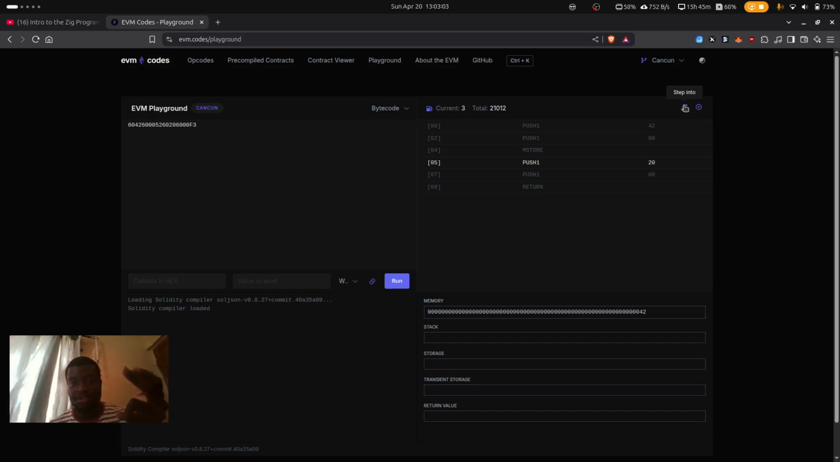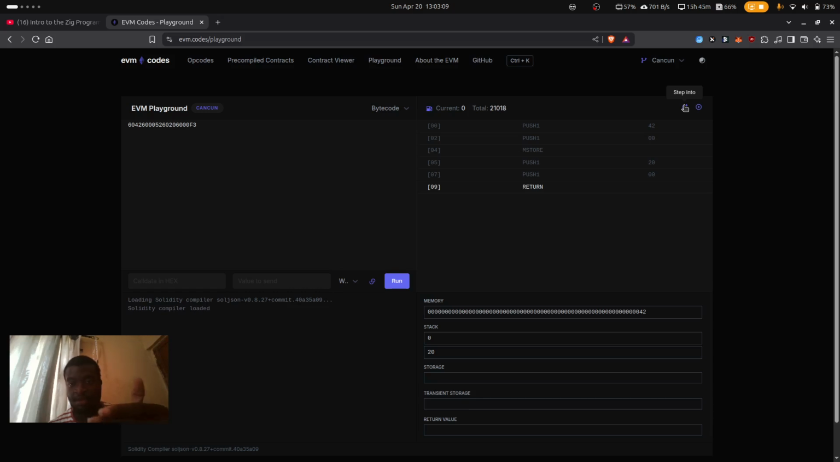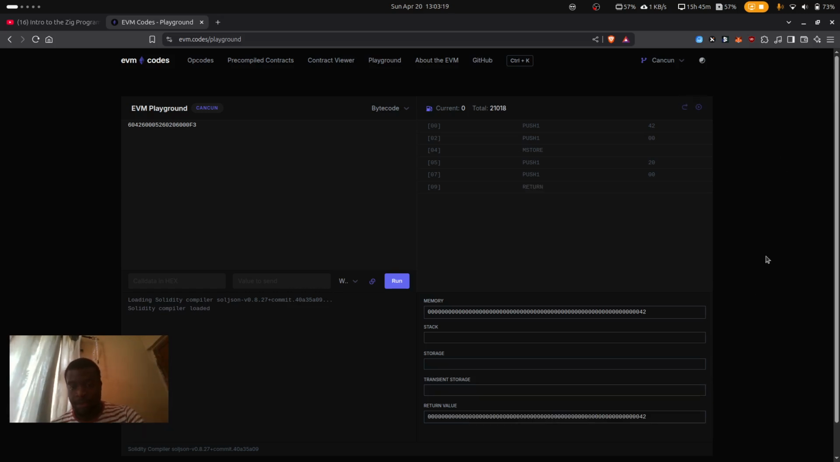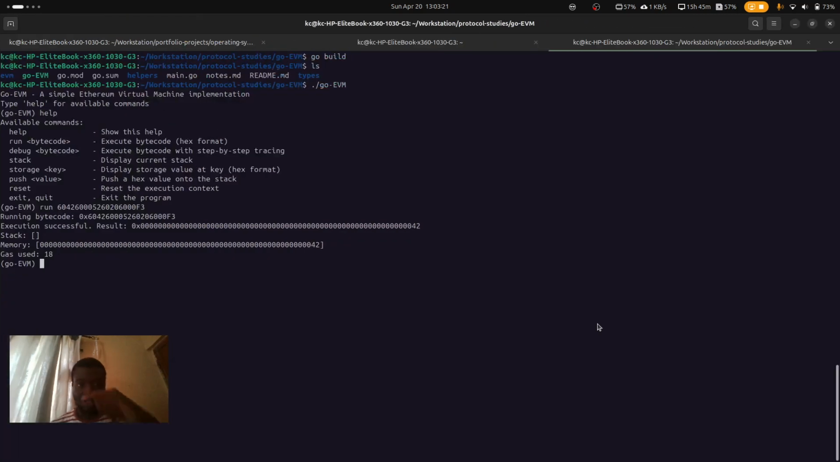Rather, it places 20 on the stack, right? So we have push 1 0, so it pushes 0 onto the stack. Then we return. At this point, we've not moved anything to the memory, so it is what is in memory that is going to be returned. So if you call return, it's going to return what is in memory. And if you look at our own execution here, it did the exact same thing as expected. That is what it did.